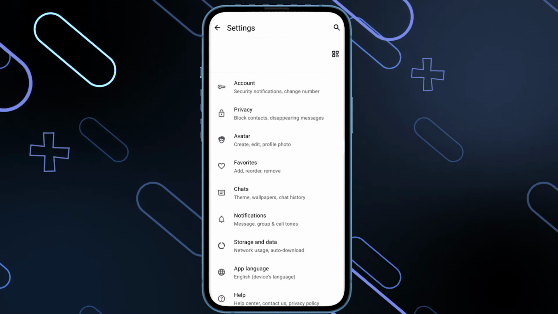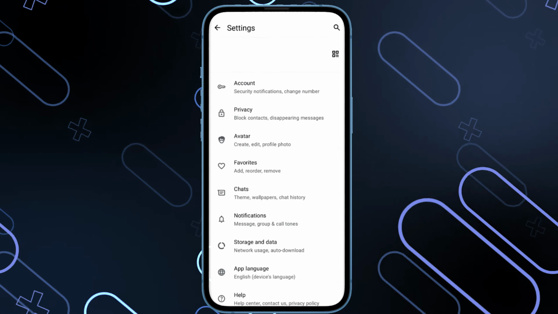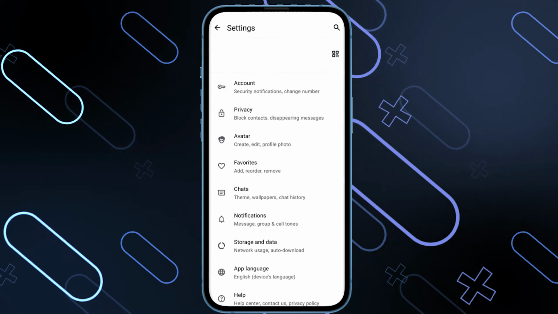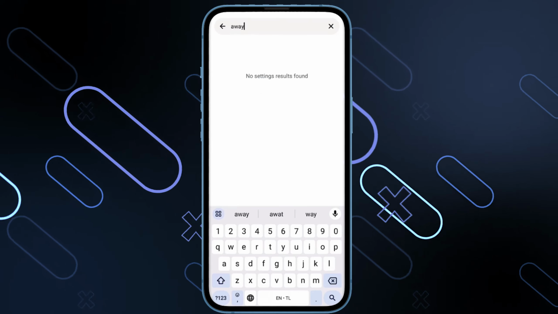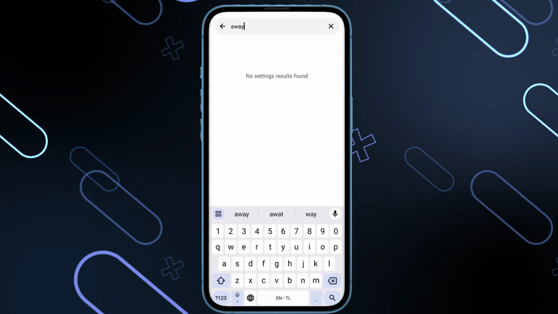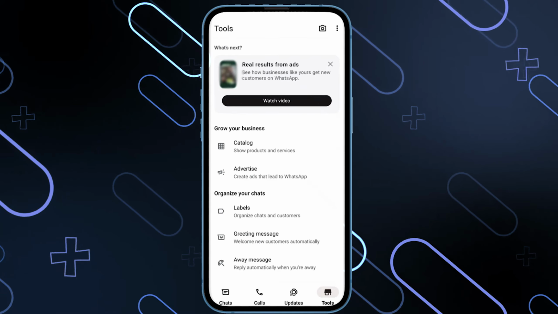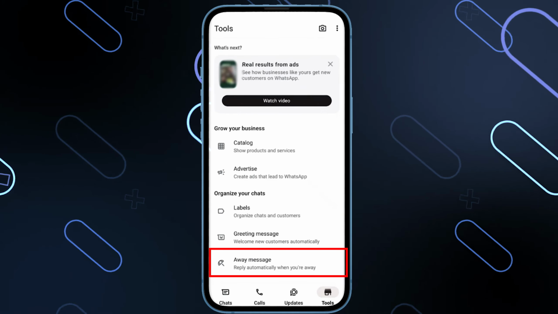So you just have to click on it, then search for away message. Or you can click on the search icon, the magnifying glass on the top right side, then search for away. Now let's say that you cannot actually access it or you cannot see it. What you should do is to go back and click on tools on the bottom right side. Then here you have this option on the bottom, away message.